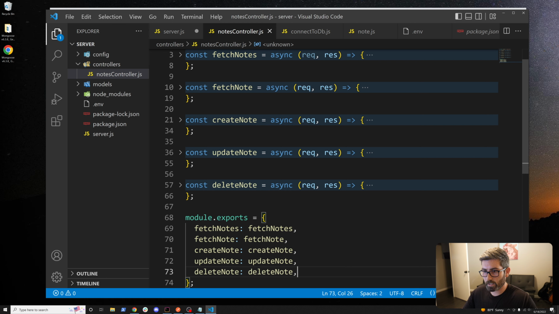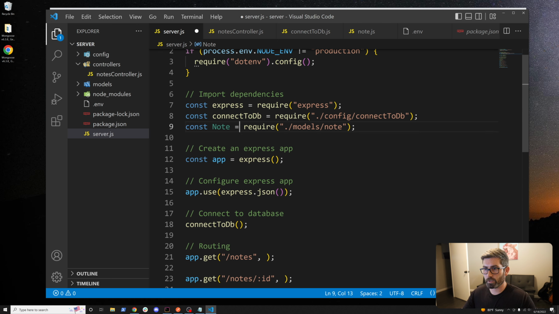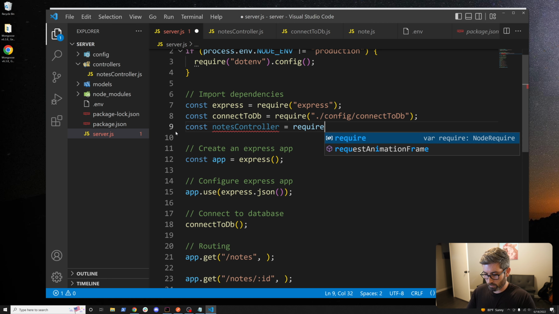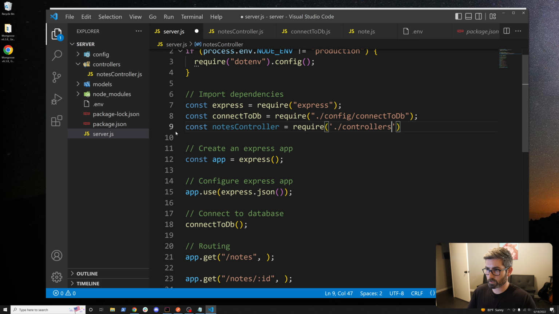And I'm going to hit save, and now it's all exporting, so we can import it in here and use those in these routes. So let's go up here. This is faded out, which means we're no longer using it, so let's delete that. And we'll go const notesController is equal to require, and it's ./controllers/notesController. So we got it imported.